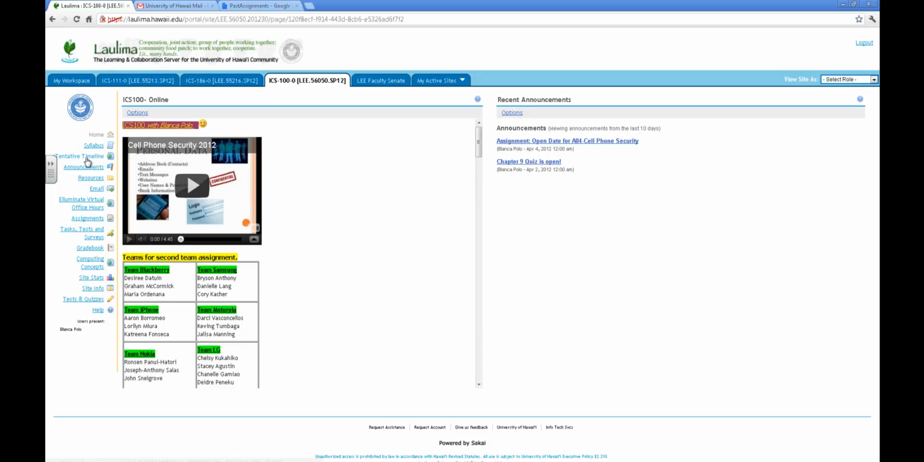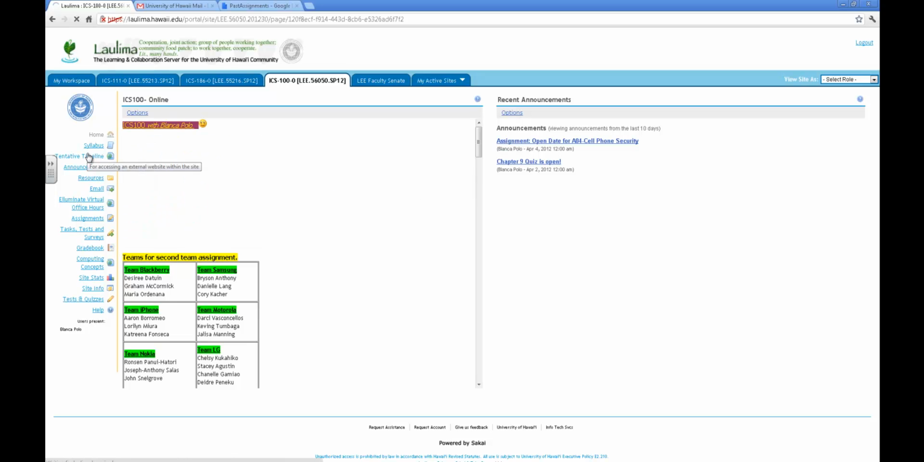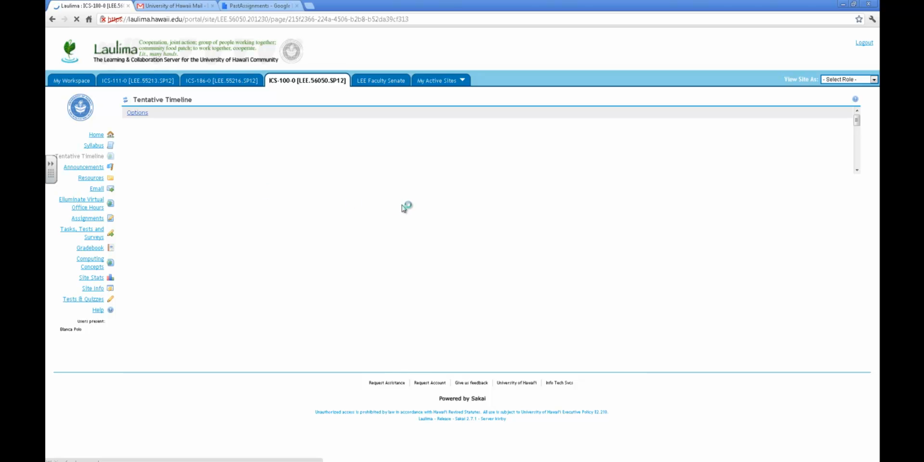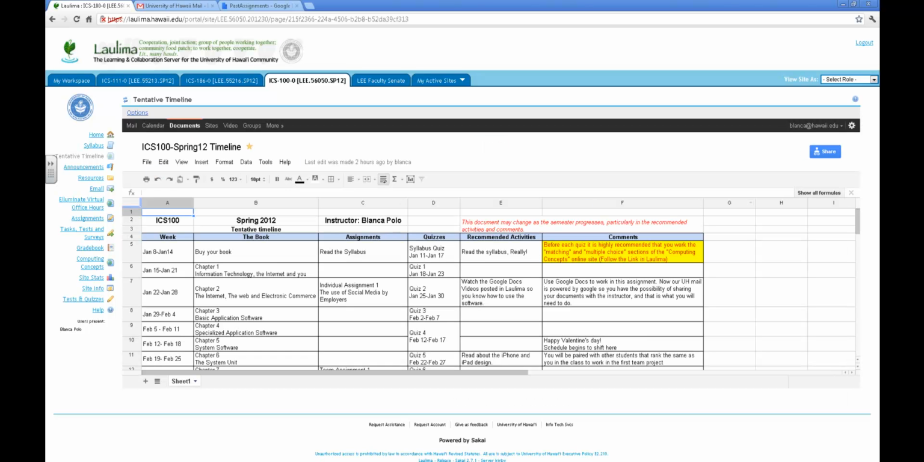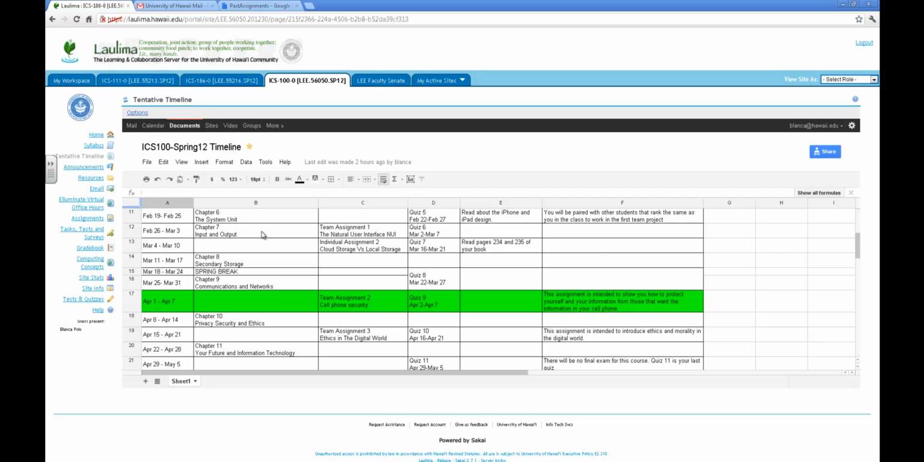Another very good thing in here is a tentative timeline. This timeline allows the students to know where they are at any given time. As you can see, this is also a Google Doc that I used, but in here they can go, and if you look at it, the current week is highlighted.